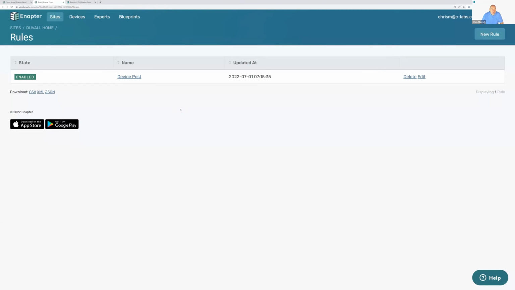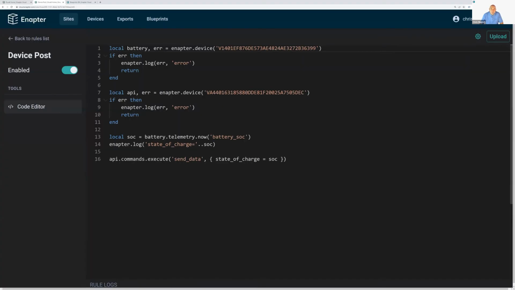Another very cool thing of the Enapter Cloud are rules. At this point in time, you can use rules to push data from your internal system out to other systems. So as long as there's no OPC UA or MQTT available, you can use those rules, for example, to read data from devices and then post them in a regular interval to other systems.